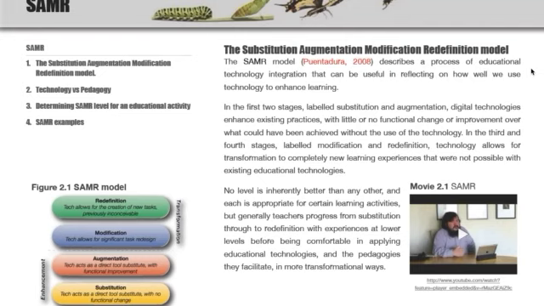This is the Substitution, Augmentation, Modification, Redefinition model. So basically, when we first start out using technology, we substitute what we were doing with doing it very similar, but using technology. So for example, if we were typing a page of text up, we'll now use a computer to word process that page of text. It's not really doing much different. It's just substituting one technology for another technology.